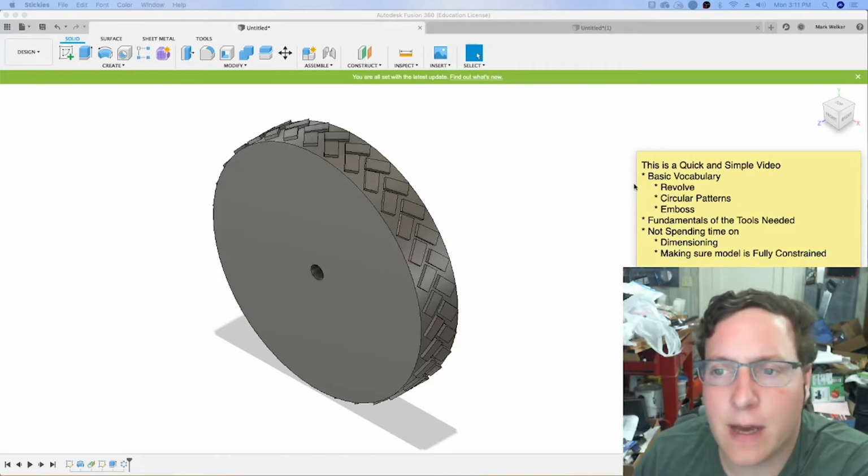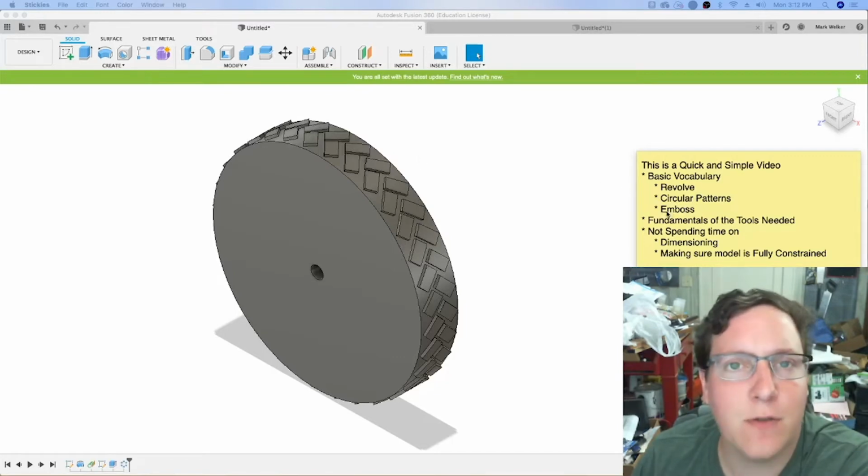So what we're going to look at is how we can use the revolve command to make the wheel itself, how we can use circular patterns to go ahead and create the treads. With that, we're going to have to use a bit of work with planes, and how we can use kind of an embossing technique to go ahead and match the curve of the tire.